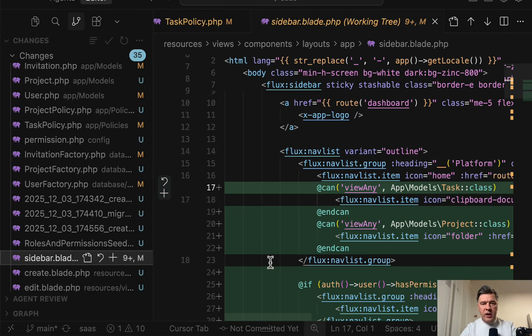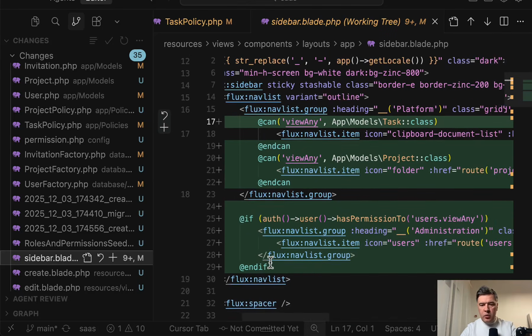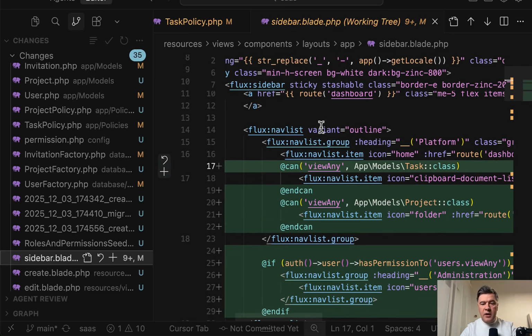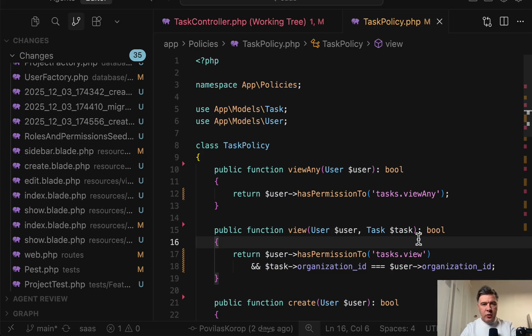And then in the blade, we have sidebar blade with new menu item projects, for example, in this case, and also old menu items now have can check. But again, here we're not checking like if it's admin or not. We're calling the permission, which again checks the policy, calls Spatie permission method, and checks the database. So yeah, this is the change of roles and permissions with the package in a nutshell.